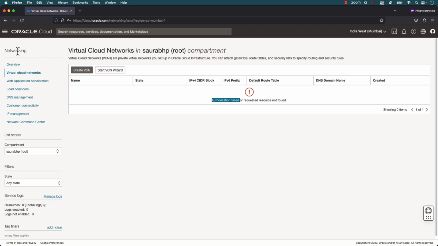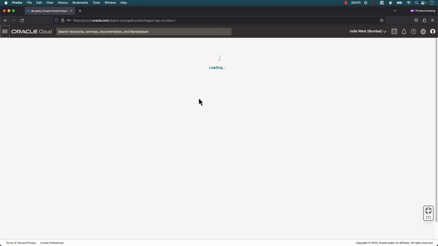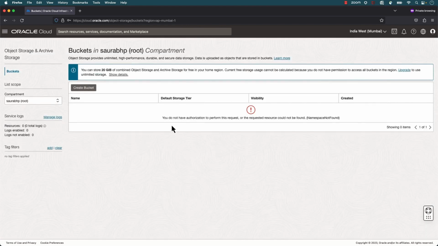Same is true with any other service. If you click on storage and select bucket, I get the same or similar error message that says you do not have authorization to perform this request.